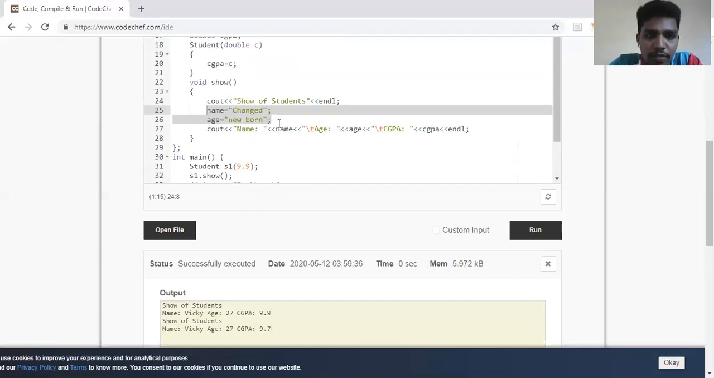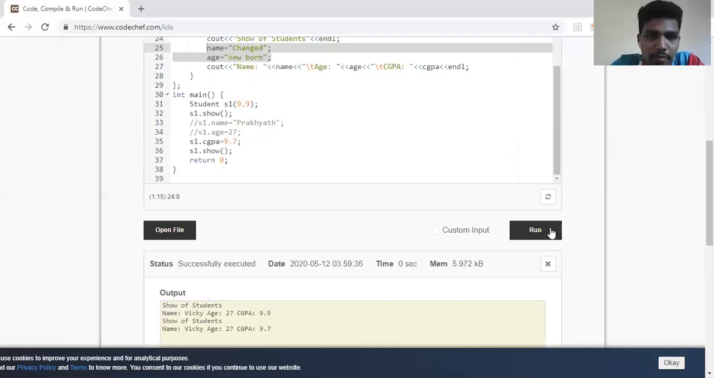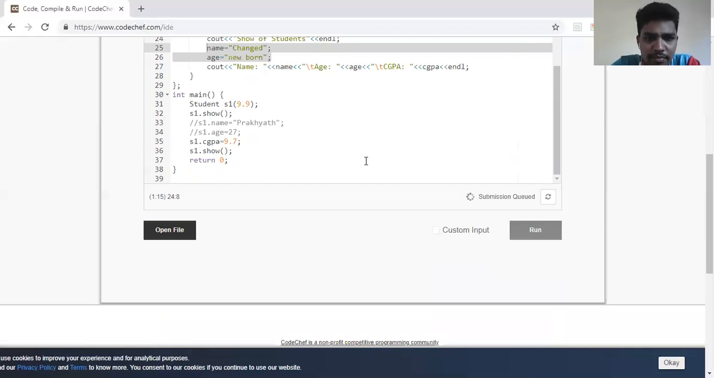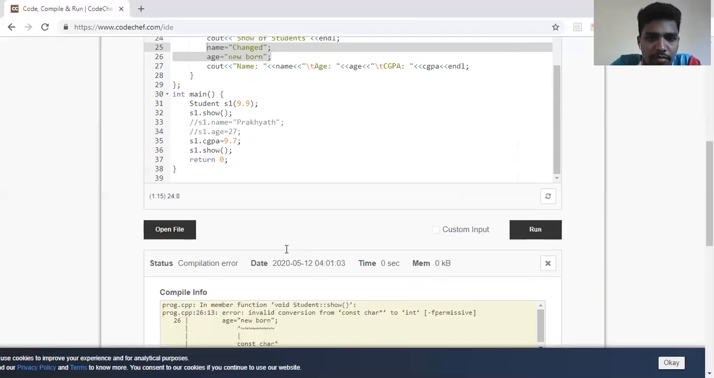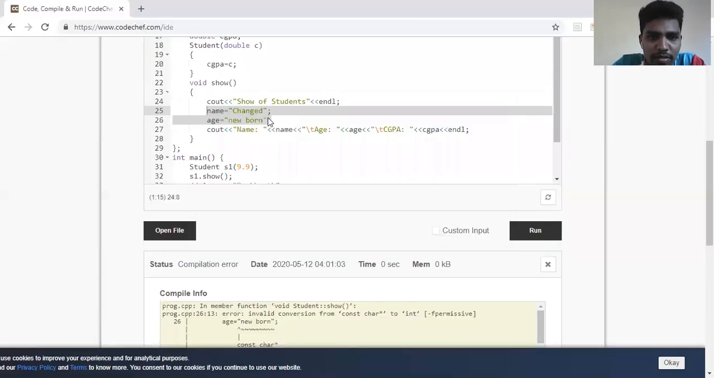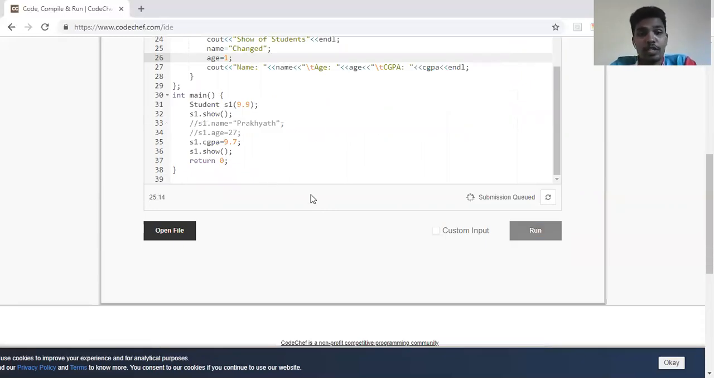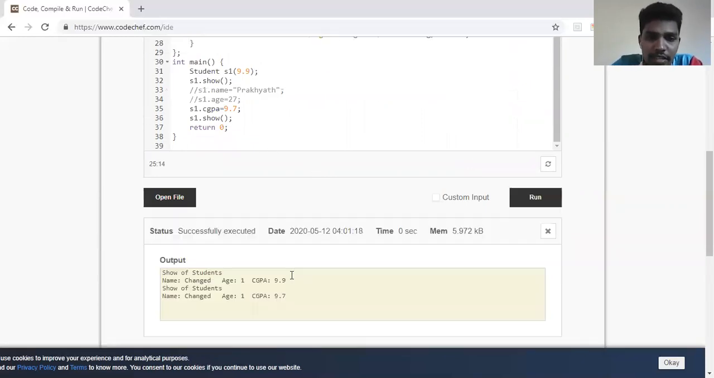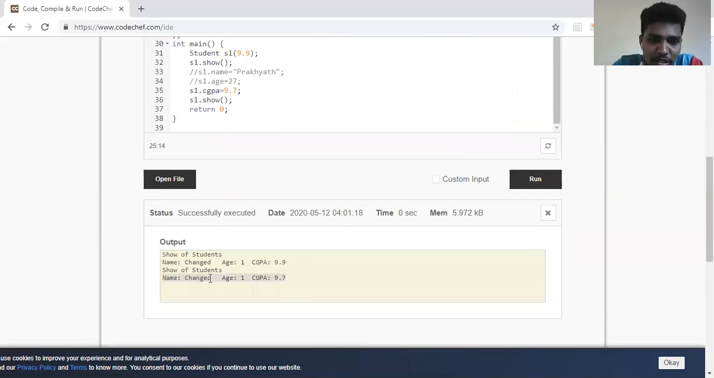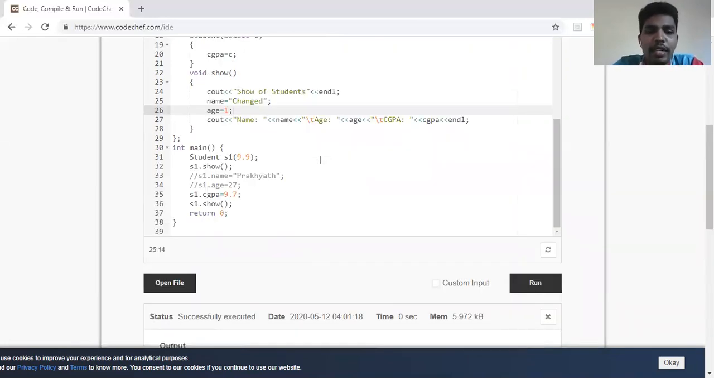Clear? Okay. So now let me go for running show. Same code I'll run once again. Okay, age I've given newborn, but age is actually an integer, so it is throwing an error. So just let me correct it. So let me give it as 1. Understand the errors as soon as they are generated. Okay, so if you can see here, I've changed it. My name has come as changed, my age has come as 1, and I've got 9.7. This is how I can actually change it.